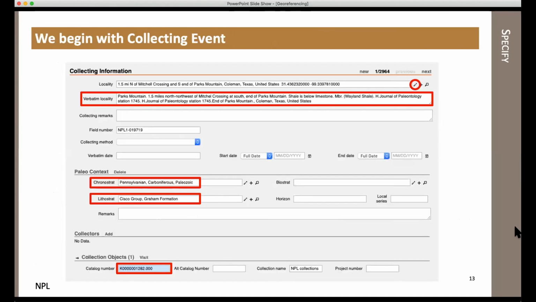So this is what the form looks like. We begin with a collecting event, and the nice thing about doing this online is that you guys can probably lean in and actually read this stuff. But you can see there's a locality at the top, and that's linked. You see the little pencil over here underneath the red circle. We're going to click on that, and that's the thing we're going to edit. And this one has GPS coordinates in it, but we'll pretend for the purposes of this exercise that it doesn't.